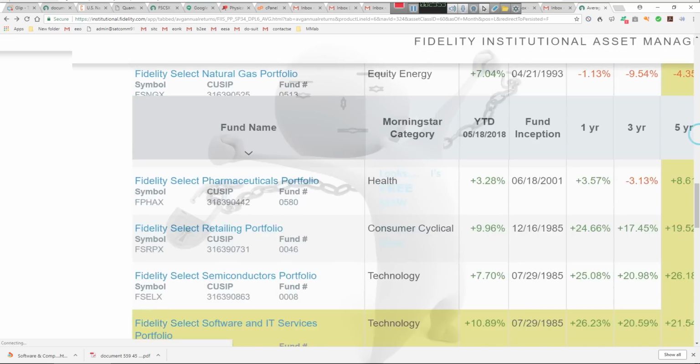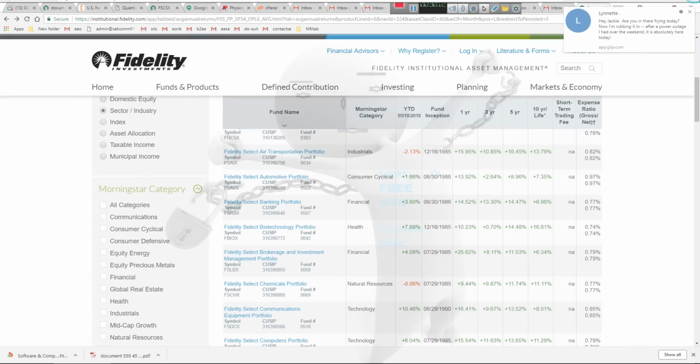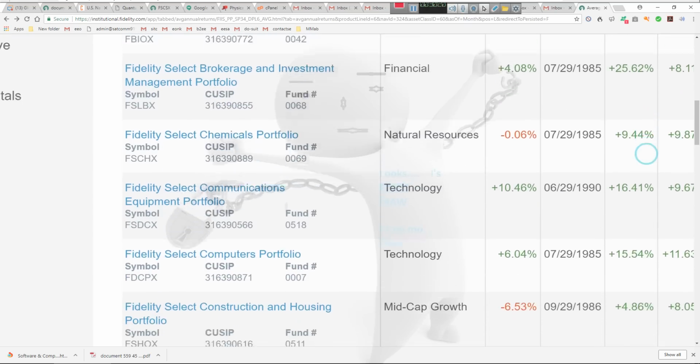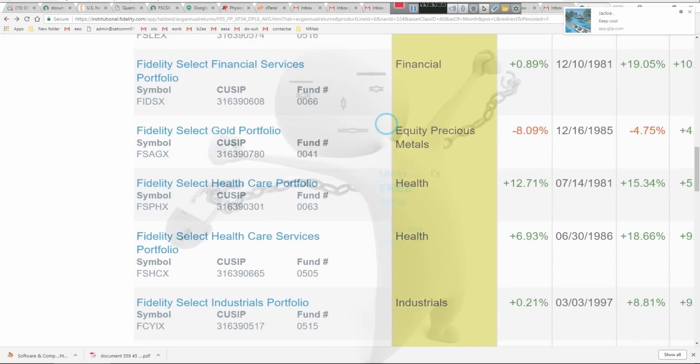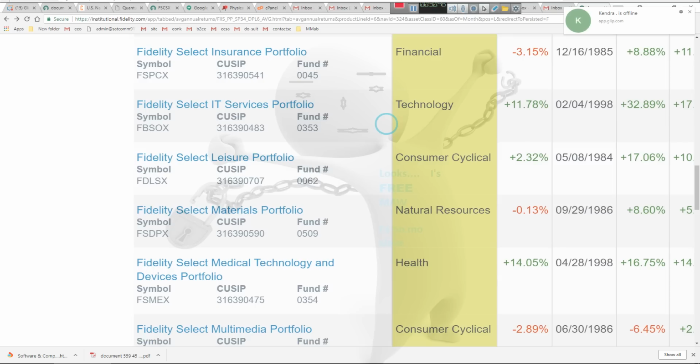Okay, now we got that one. Now we got to go back up to the other one. Select an FSP. Did I go all the way up to the top? My screen is not allowing me, so I had to do that. Get out of here. Okay. Come on now. FSPCX. The screen still has that little spinning top thing going. Select insurance portfolio. That's almost it.